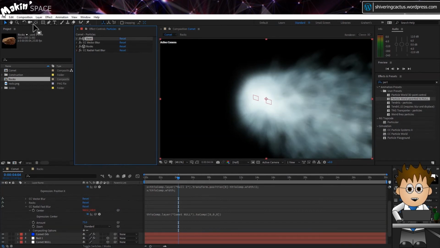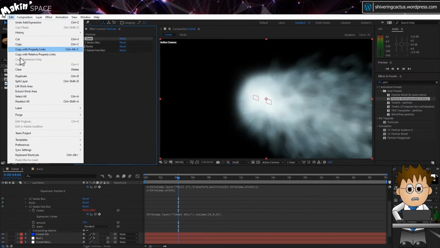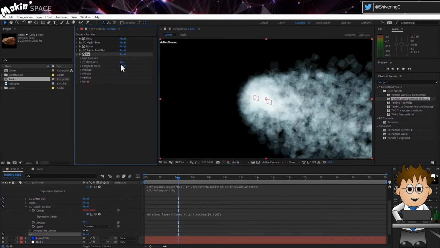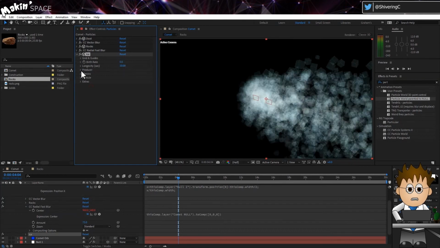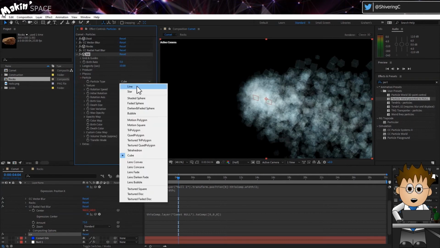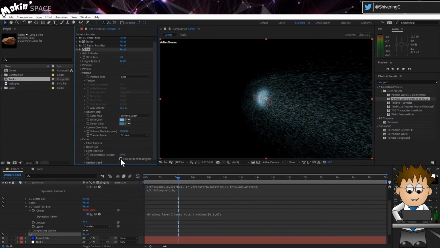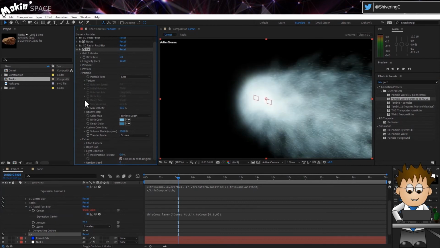Duplicate the dust effect again. Name this ice or ice crystals. Drag this below everything else. Kinda feels like I should be saying drag above everything else, but whatever. Set the birth rate to 5. Leave producer and physics as they are. But in particle, set the type to line. And in extras, check the composite with original checkbox.